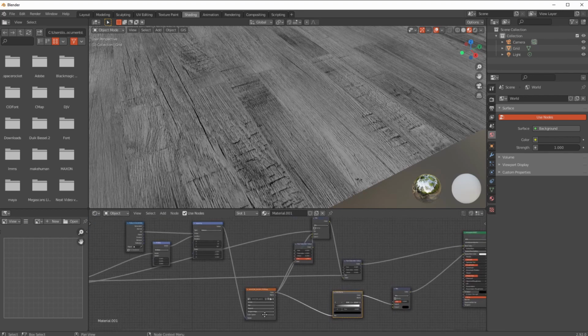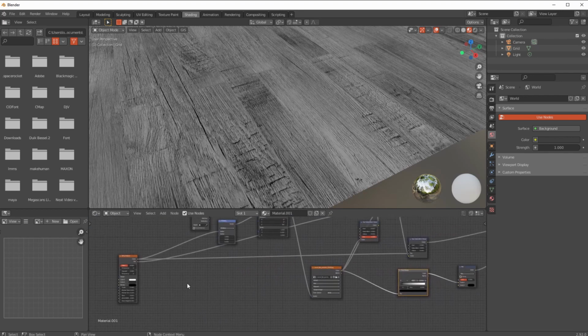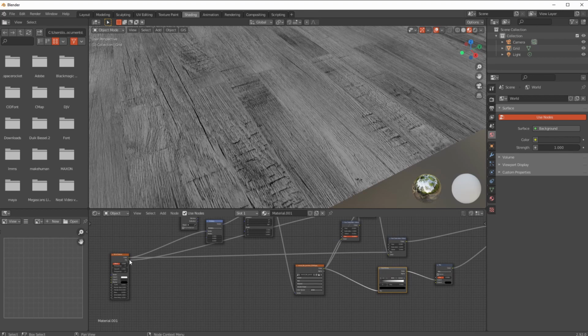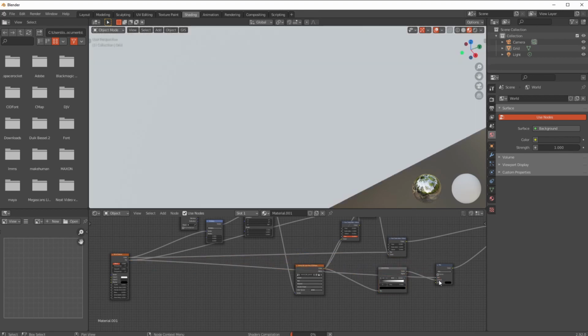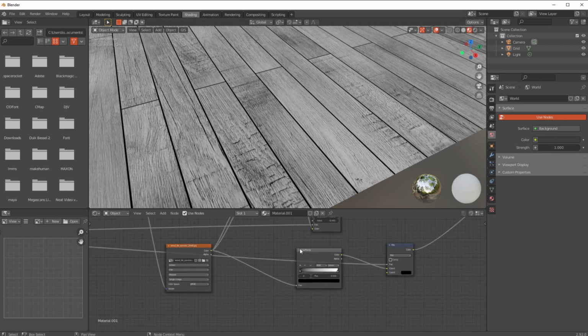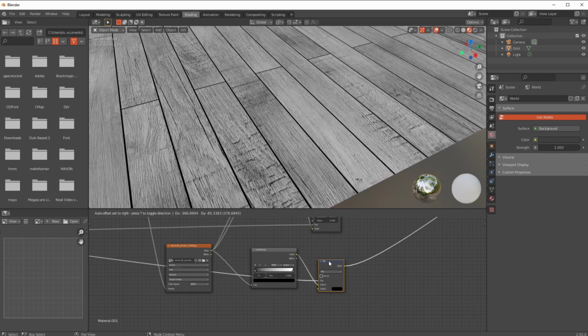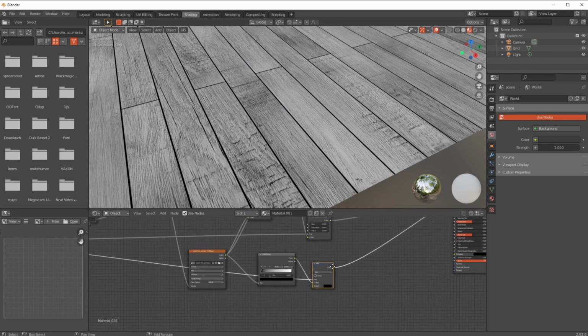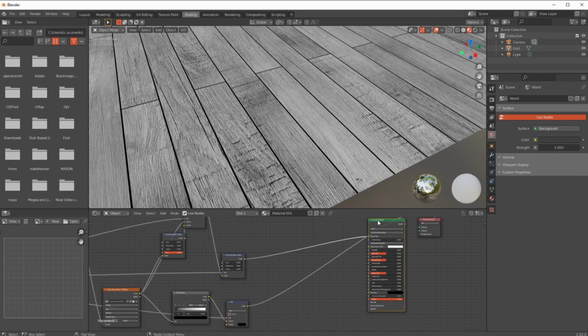And now I need the factor. I need it to come from the factor of that. So remember, I wanted values between 0 and 1, so I'll drop that into there. And there you go. That gives us a grey version of our color map. And then this gives us just the black mortar that comes from our other map. And of course, we want that going into the bump.